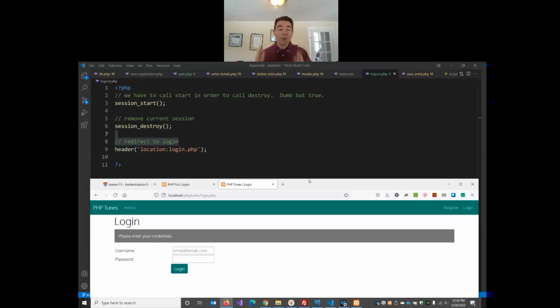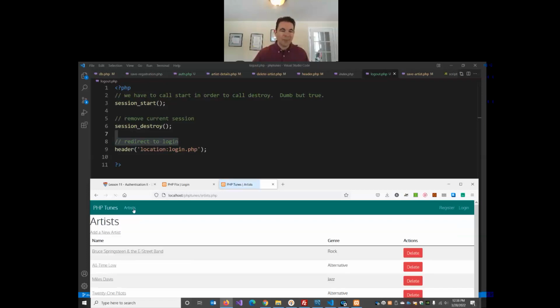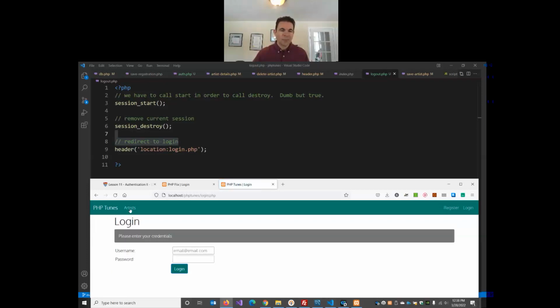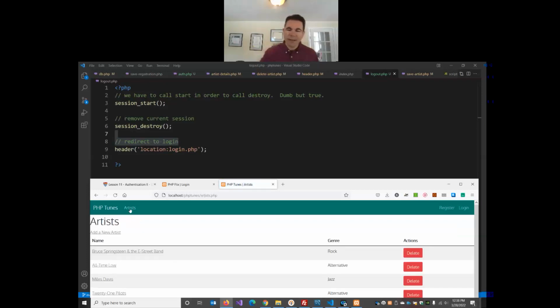So now we've got proper access controls on our pages. Our nav bar tells us whether we're logged in or logged out. We've learned a little bit about some of the funky things with sessions, that we've got to call session start, but you can only call it once. And now we've locked access to these pages, but I would suggest we're not done yet.